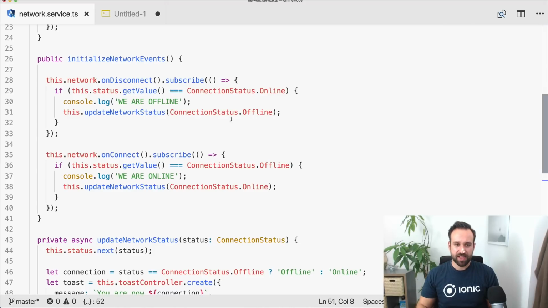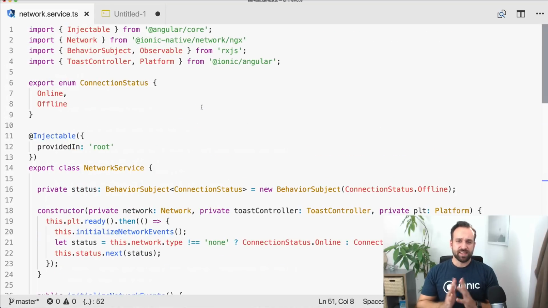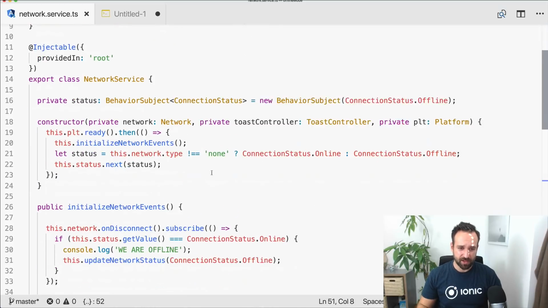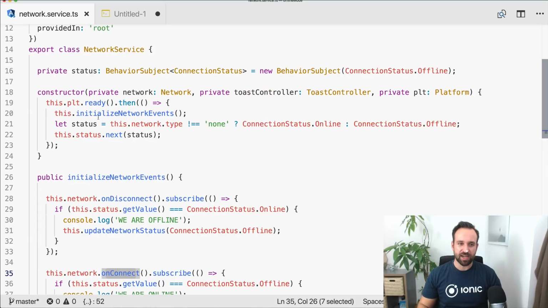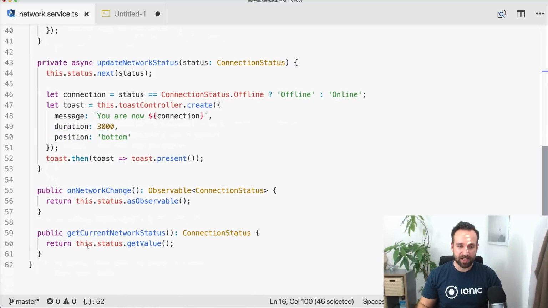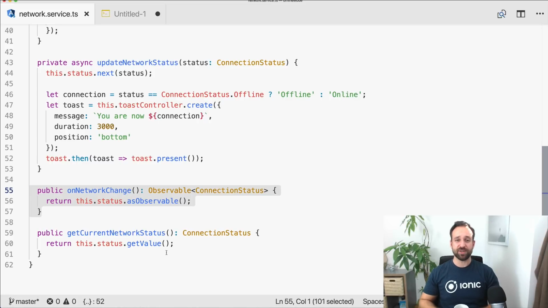So first of all, the network service is a pretty easy service that I got basically from the Ionic community. So what we do is use the onDisconnect and onConnect events of the network package and then update our local status behavior subject. So behavior subject, it is initialized with a value and you can always subscribe to it as an observable like we do right here. Or you can also get the current value of this observable.